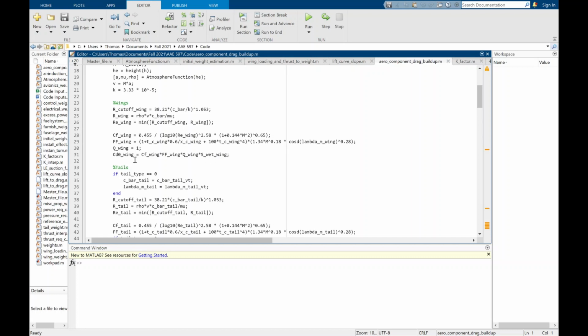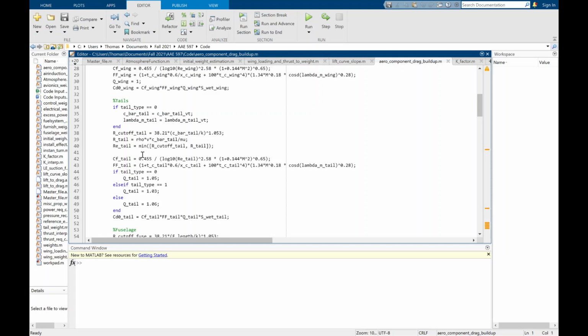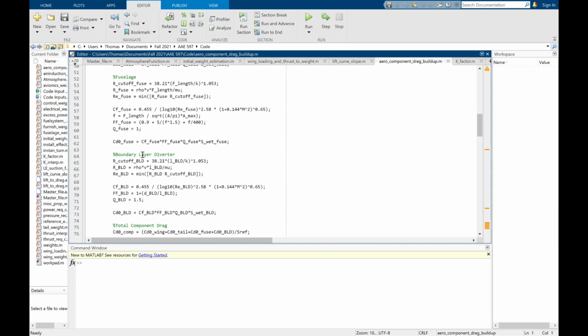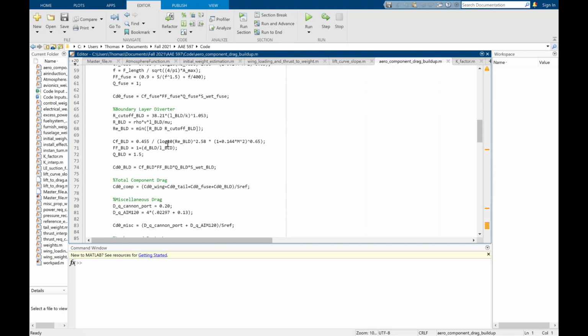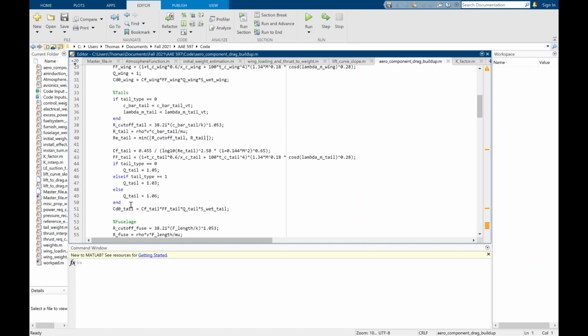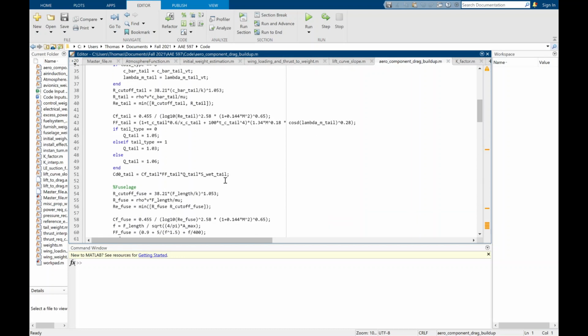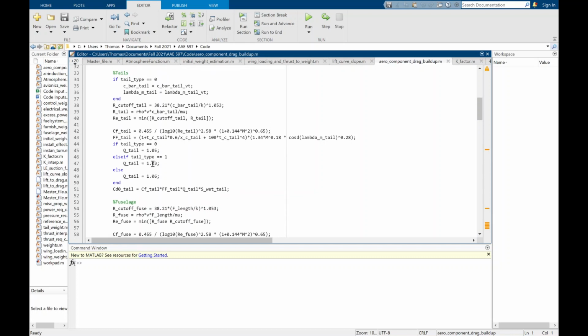So moving forward for the tails, we do something very similar. Looking through this, almost everything follows a very similar form, where the CD naught of that component is equivalent to the skin friction factor times our form factor times the interference factor times the wetted area of that component that we're looking at. And then this component will be as a function of the reference area of the wing. That's the standard reference area that we use to non-dimensionalize drag, and we'll stick with that for this.